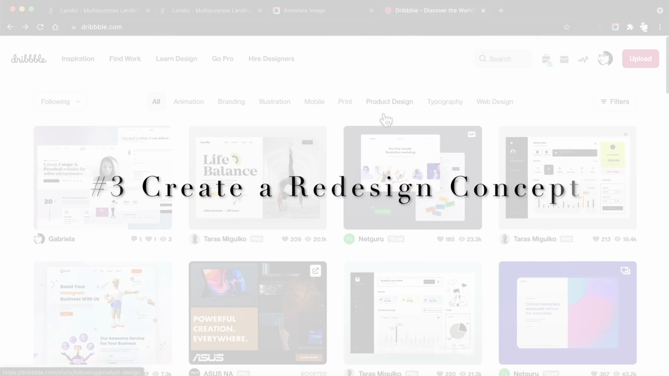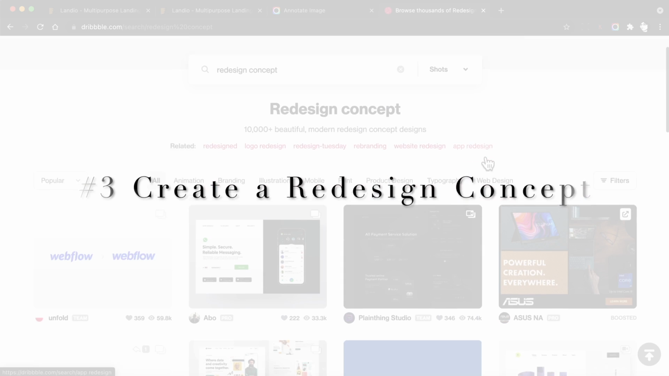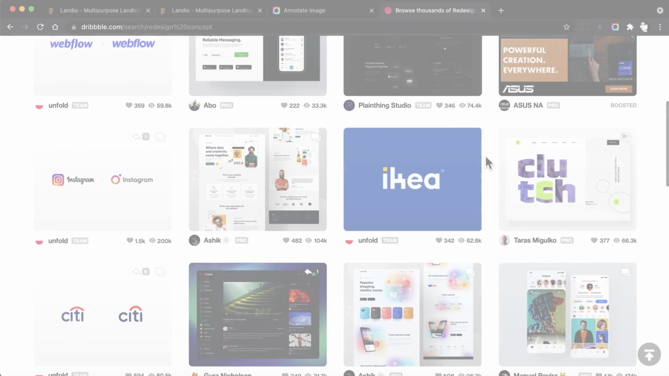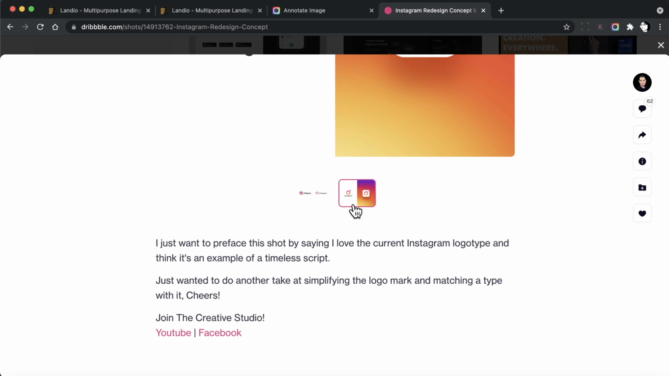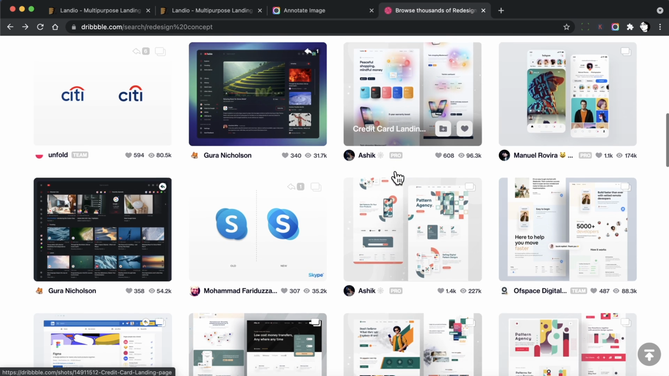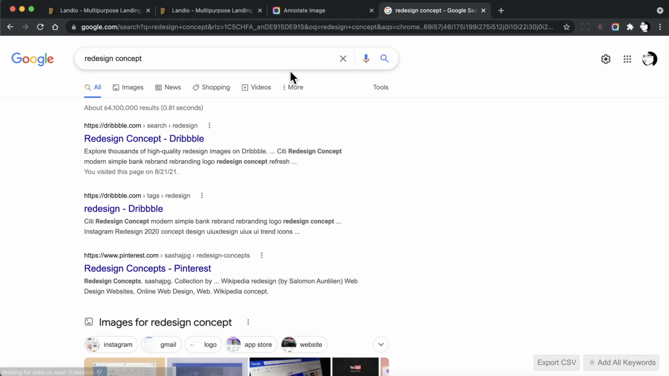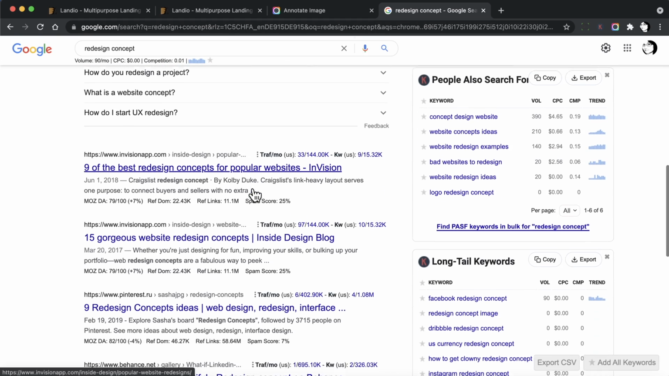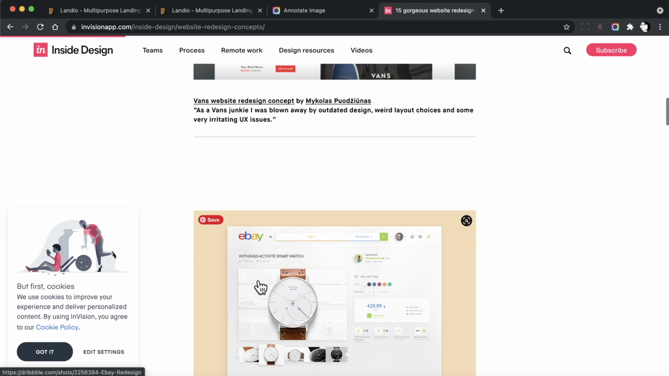Exercise number 3 is to create a redesign concept for one famous company. This exercise is best suited for when you want to learn, but also when you want to create an awesome new item for your portfolio. It consists in choosing a famous brand like Spotify or PayPal or Amazon, one of these guys, you get the idea, and creating a redesign concept for them.